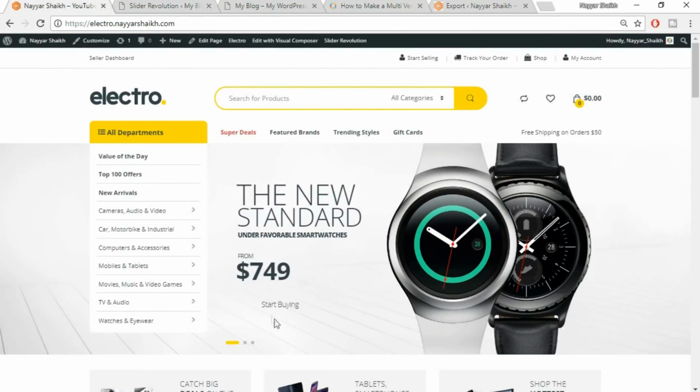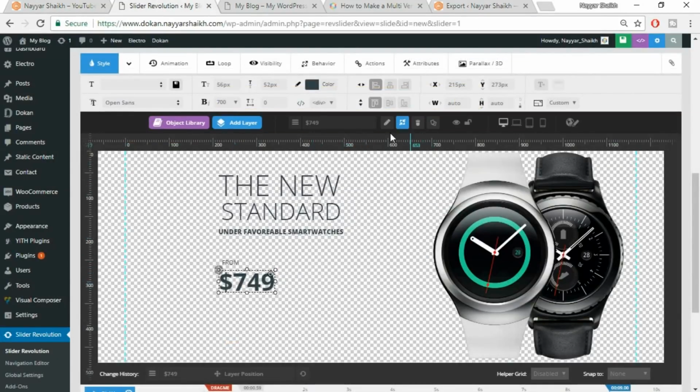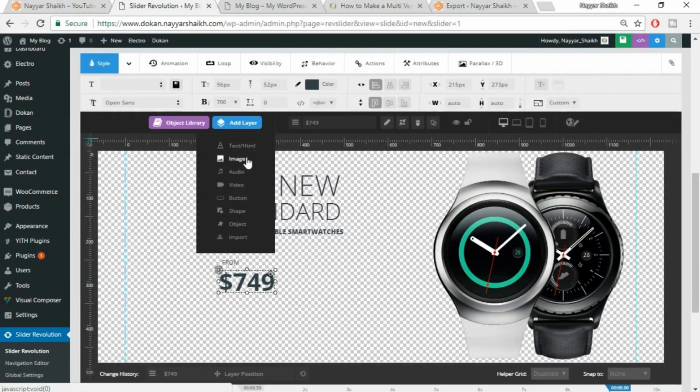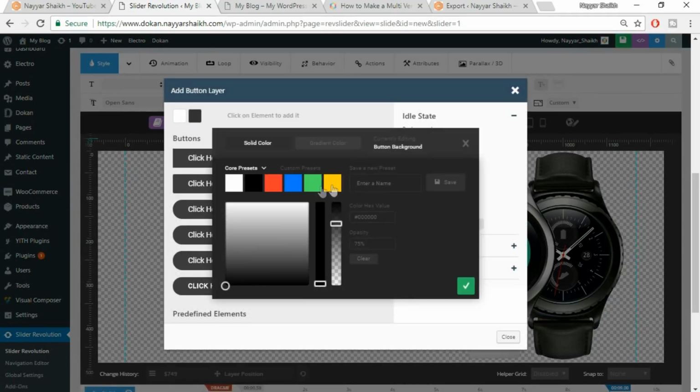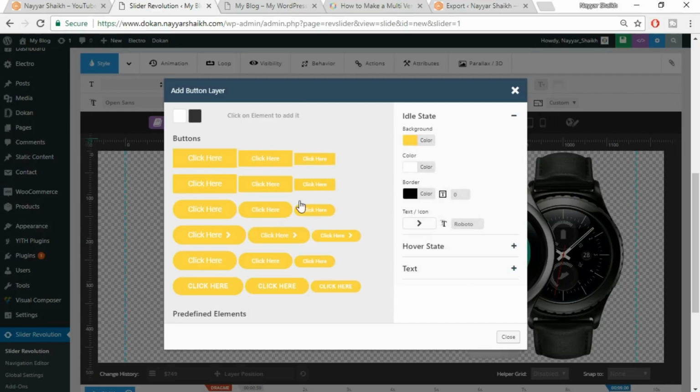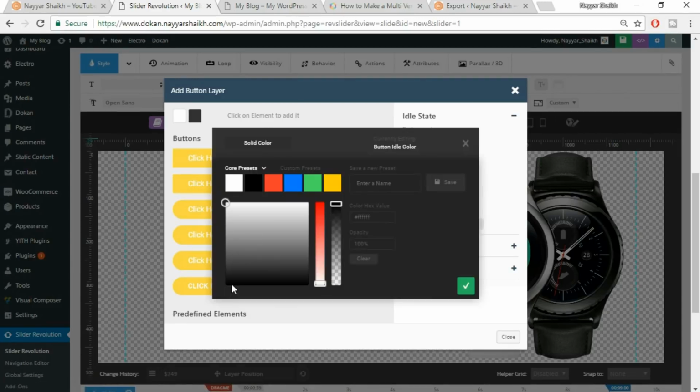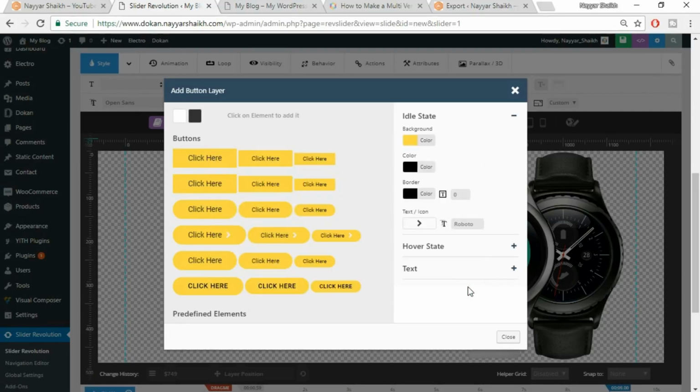Fine. Now this last thing is start buying. It is a button. Okay, so we can add a button from here. Click on add layer, and from here select button. You can change the color of the button, the background color, anything, yellow, whatever color you want. Click on this button. You can change the text and text color. For example, let's make the text color black. Select any black from here, click on save changes.